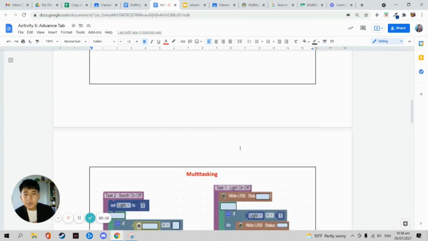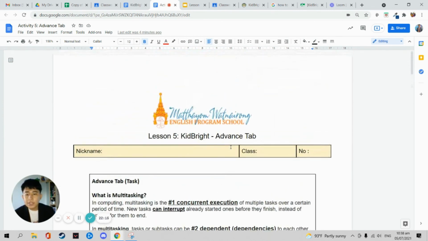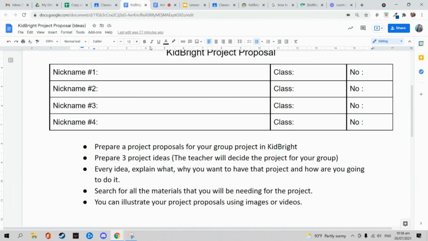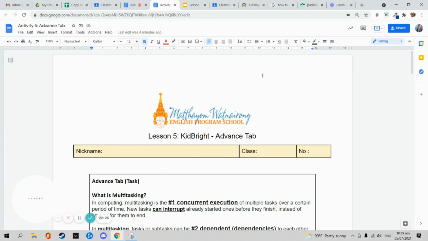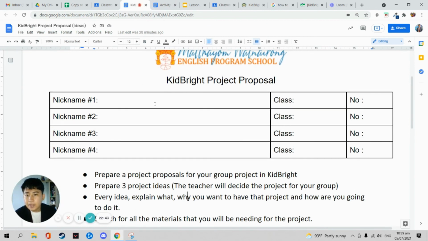Alright, so guys, you have a lot of time to finish this. I will give you a lot of time because I know it's not easy to think of a project idea for the KidBright. So I will give you more time to do the KidBright project proposal. That's why our discussion here is finished, so that you will have a lot of time to finish this KidBright project proposal that you have to submit today. Okay, so that is your task for today, guys.